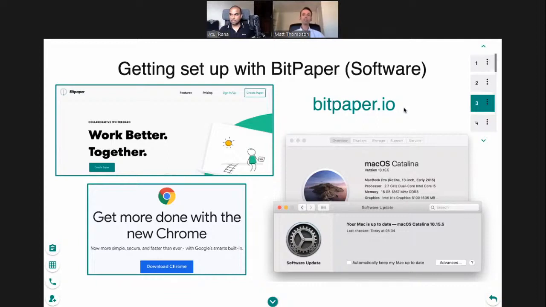The first one is to make sure that you're using Google Chrome. Now, if you're not sure what that is, it's a browser, and a browser is just what you use to view things on the internet. So you can use different browsers. You might have heard of Safari for a Mac, or Firefox, or Internet Explorer. These are all different browsers that you can use, but Bitpaper is optimized for Google Chrome.